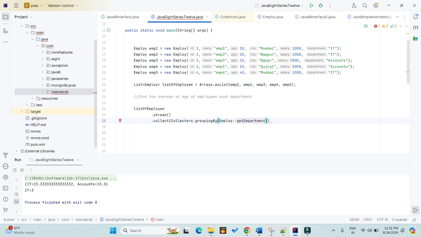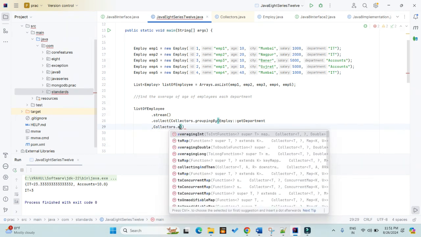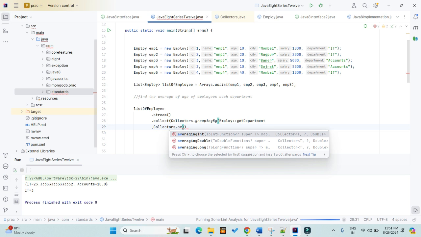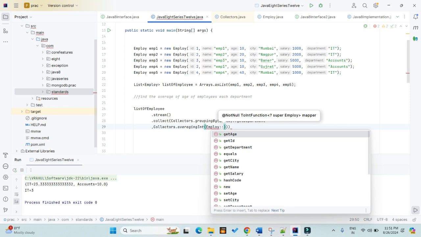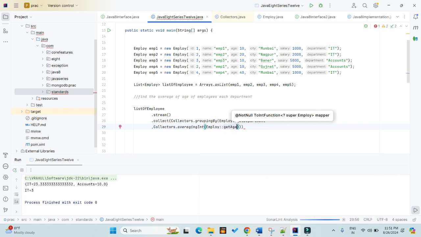Now we also have to find the average, the average age. So we need to pass one more parameter here: we'll call Collectors and then use averagingInt. This is an integer, so we use averagingInt. Now we have to pass the age, so we pass getAge here. Once we get this, that is it. Till here we will get the solution. Now we'll see what the output will be when we run this particular code.